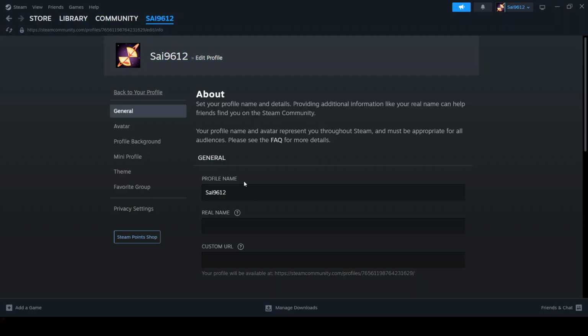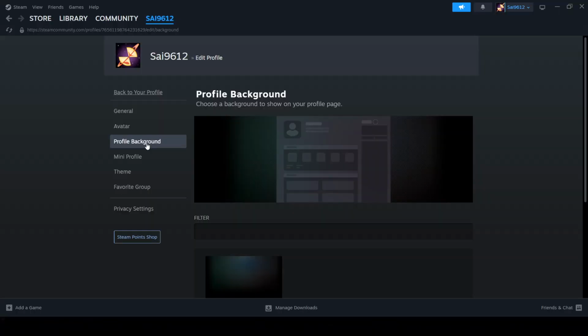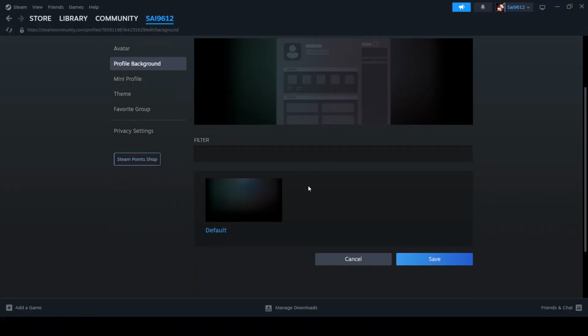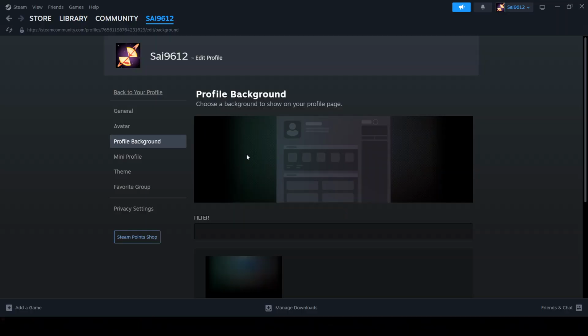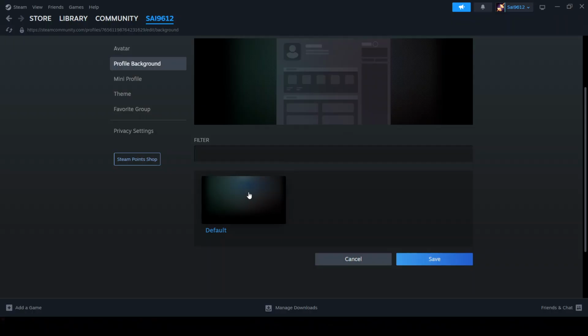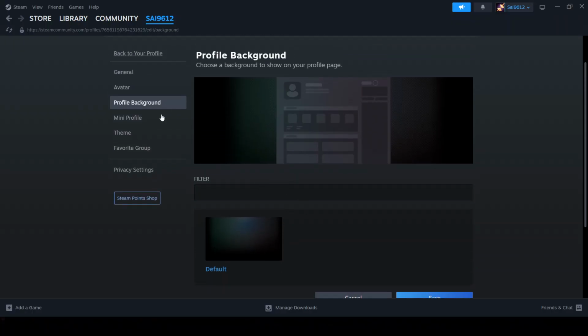On the left side, you'll see a section called Profile Background. This is where all your own backgrounds appear, including any animated ones. If you don't see many options yet, you can expand your collection through the Points Shop on the Steam store.